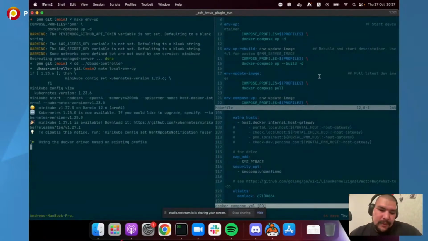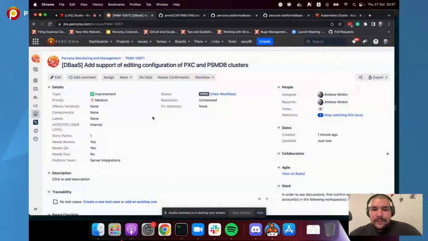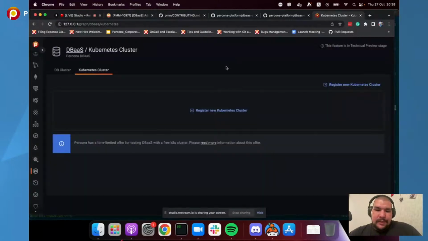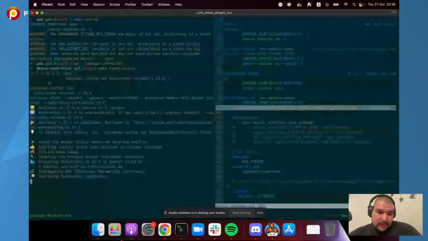So it's going to take a while to spin up a Kubernetes cluster on my laptop and to get a kubectl, but let's talk more about the feature we are going to build. We have this Jira issue, and we need to add support for editing the configuration of Percona XtraDB cluster and Percona Server for MongoDB for DBaaS. At the moment we do not have this feature in the user interface, and also we do not have support of this parameter in our APIs. And yeah, let's take a look.